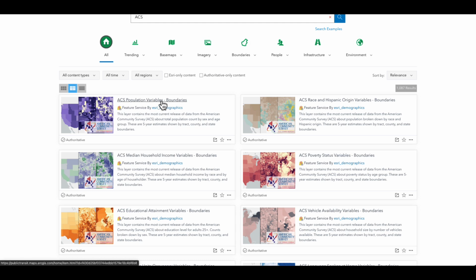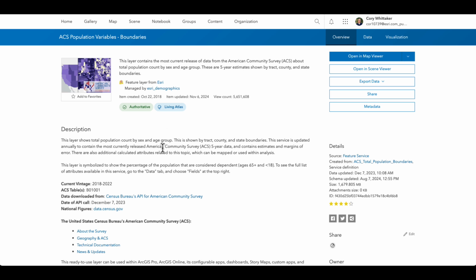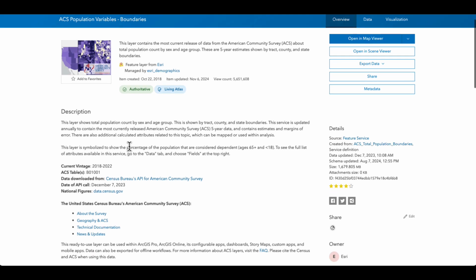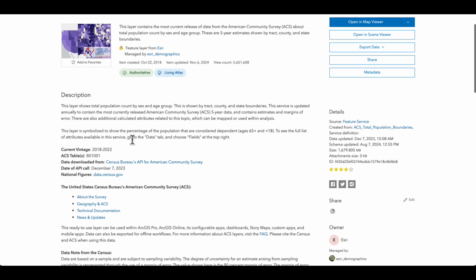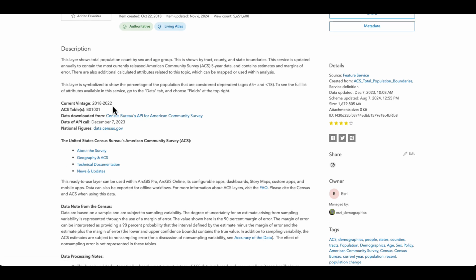I'm just going to go into here, the population variables, and show several items that I want to make sure everyone is aware of to know that the data that we are using for the transit planner is accurate and authoritative. So here in the description for the population variables, we see very key information. First off, what year was the data from? Second, what table is used?